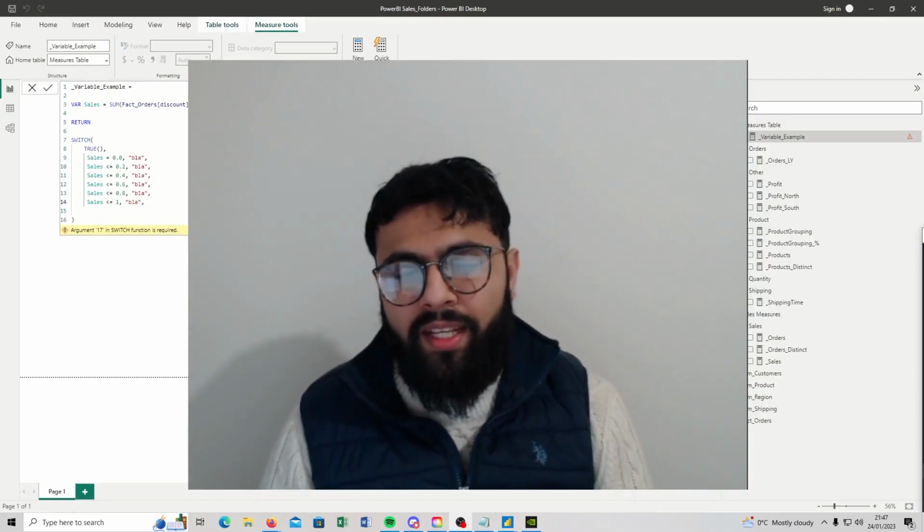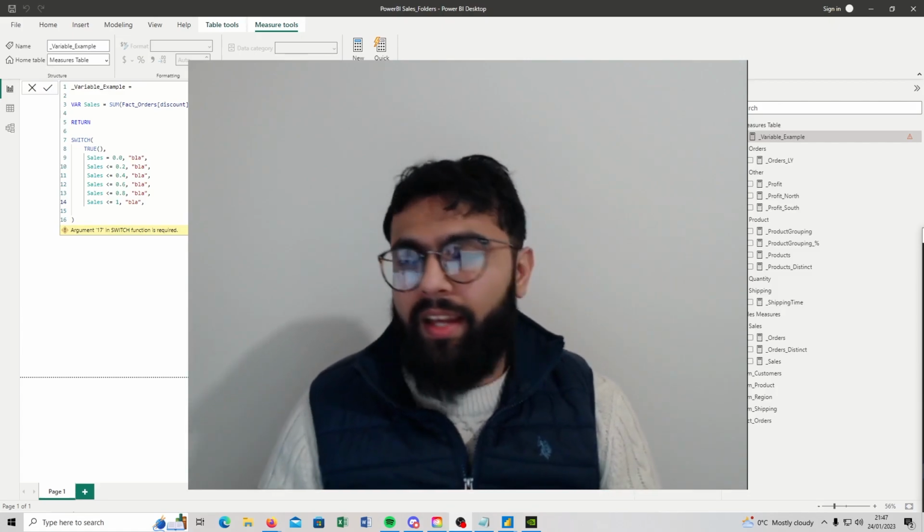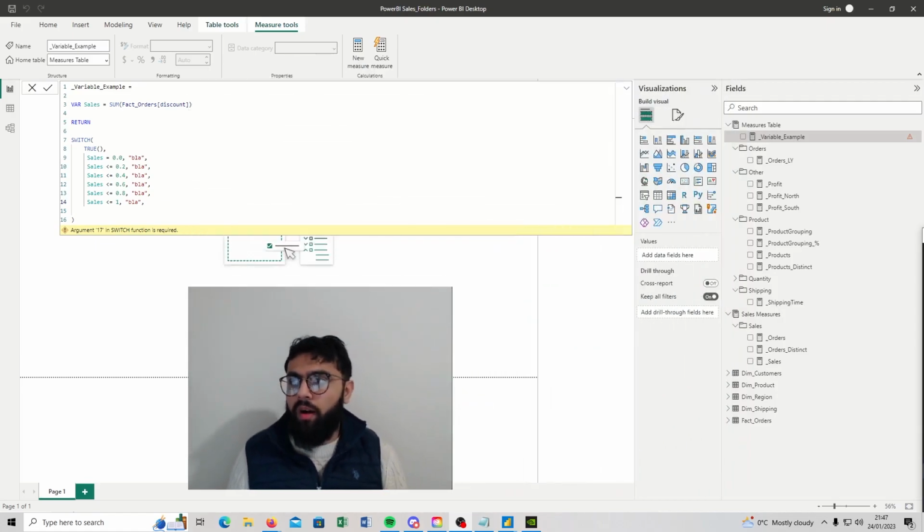So tip number three, this is by far, I think, my favorite. I didn't know about this for a long time, and it's how to batch change text within your measures. So let me just show what I mean by this.